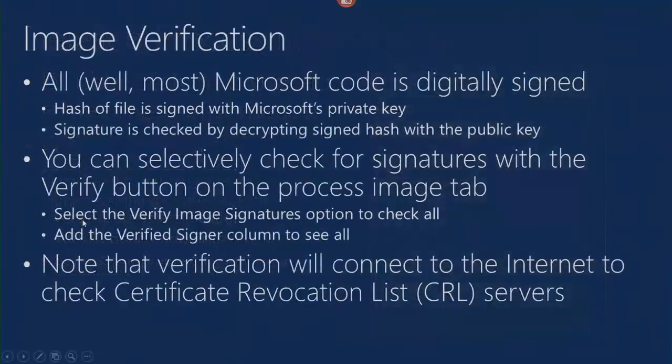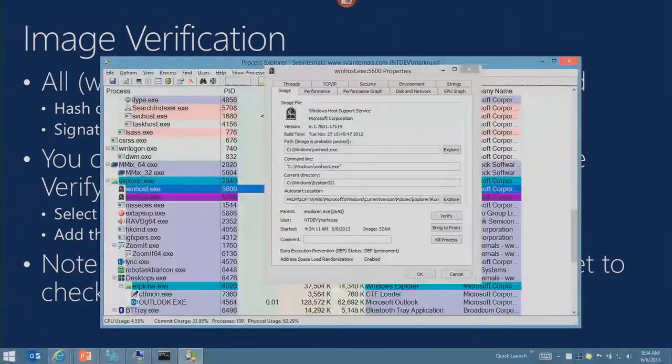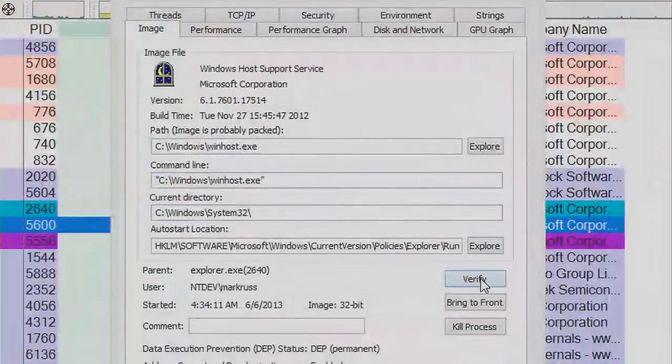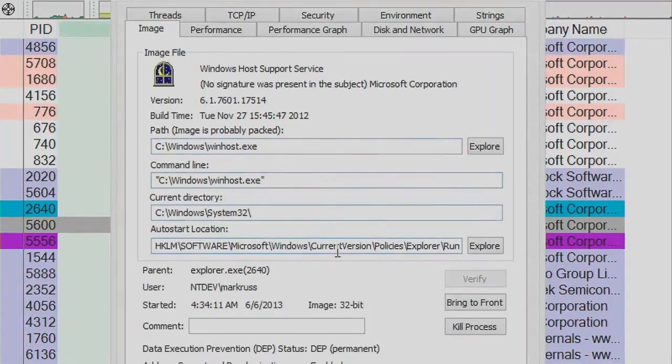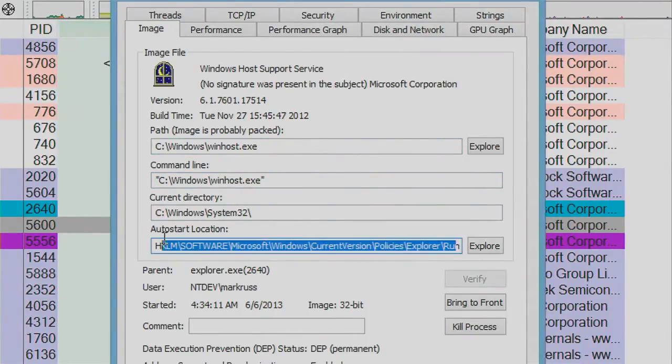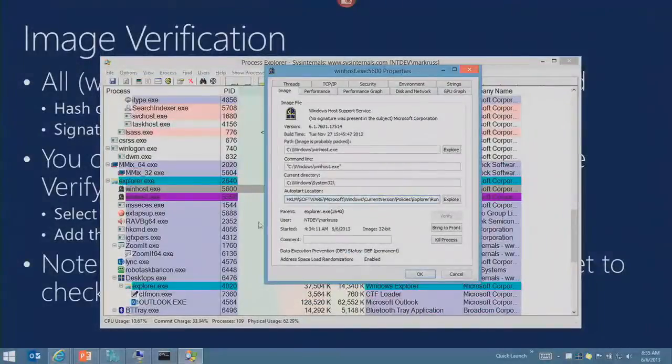Let's talk about signing. Almost all Microsoft code is digitally signed, and most third-party code these days is digitally signed. So when you see something that's from Microsoft, you can go to the Process Explorer and say verify. And this will update the signing status up here, which in this case says no signature was present in the subject, meaning there is no valid digital signature on this, which is another big clue that this is probably malware that's masquerading as a Microsoft process. Like I mentioned, you can see the auto-start location here. This is configured in the run key. So that's a convenience there that will show you that this thing is configured to auto-start.